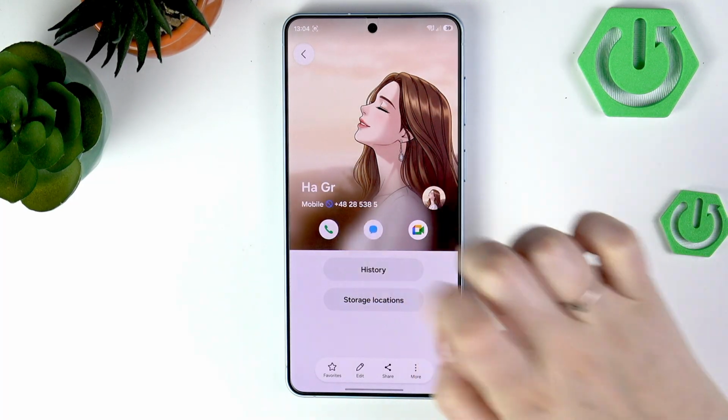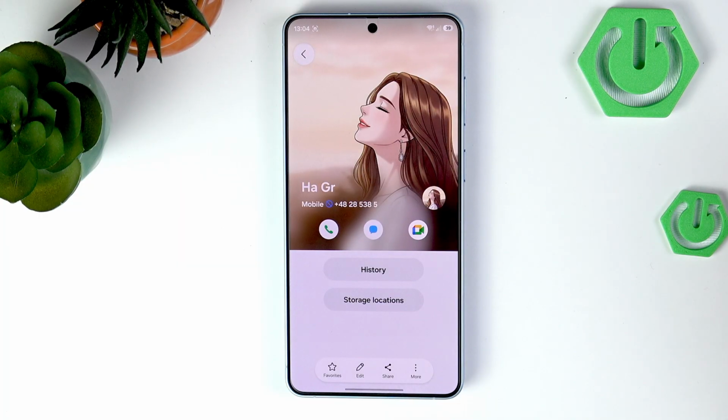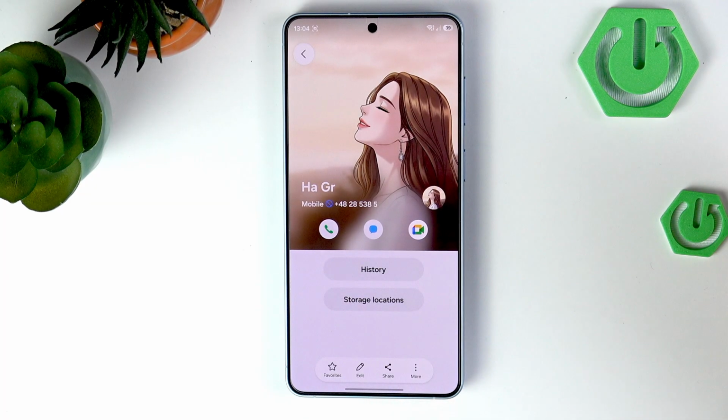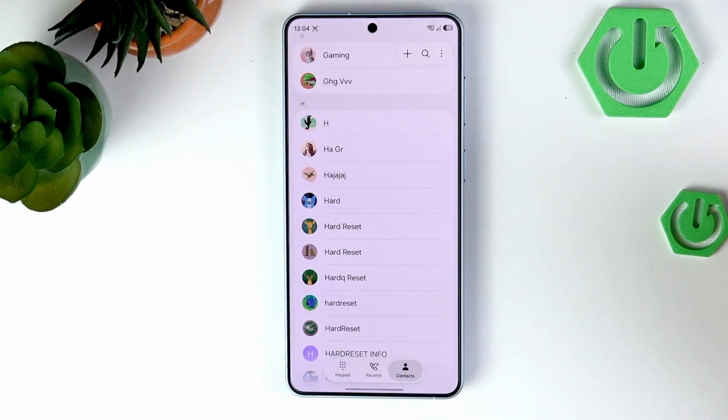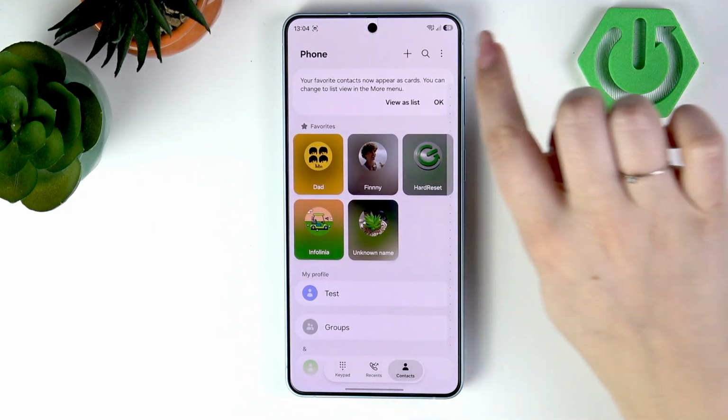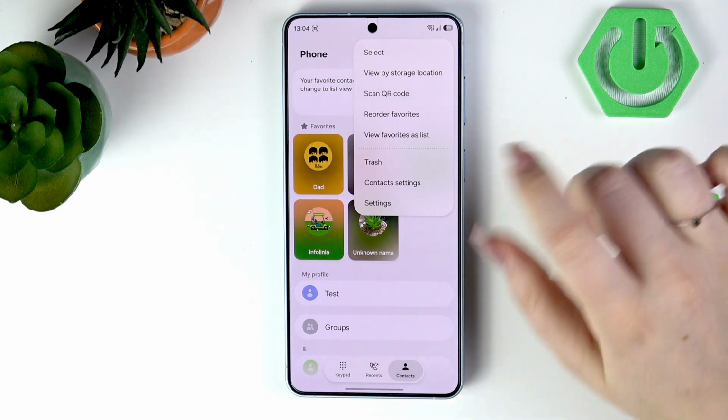And here we've got this characteristic icon, and it means that we just successfully blocked the number. Of course, we can unblock it the same way here by tapping on more and tapping on unblock contact, but let me leave it like this. We will check whether it will appear on the blacklist. So to open the blacklist, we have to tap on the three dots icon in the right upper corner.